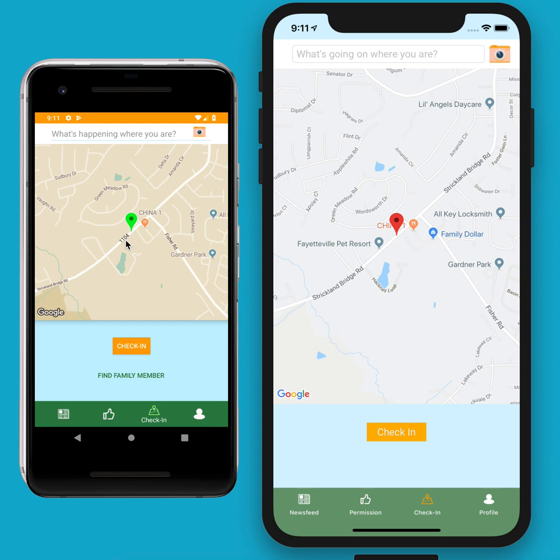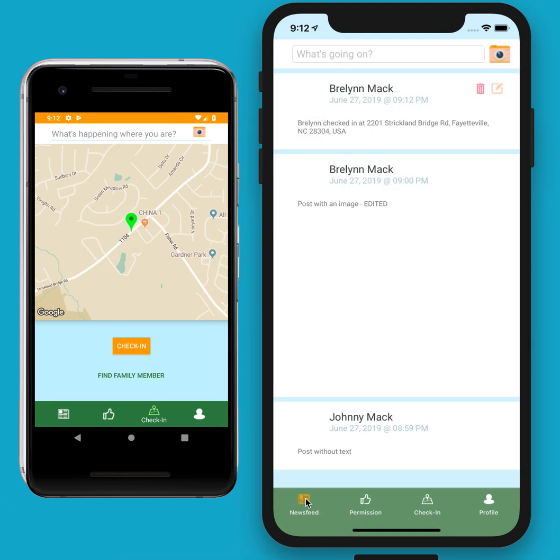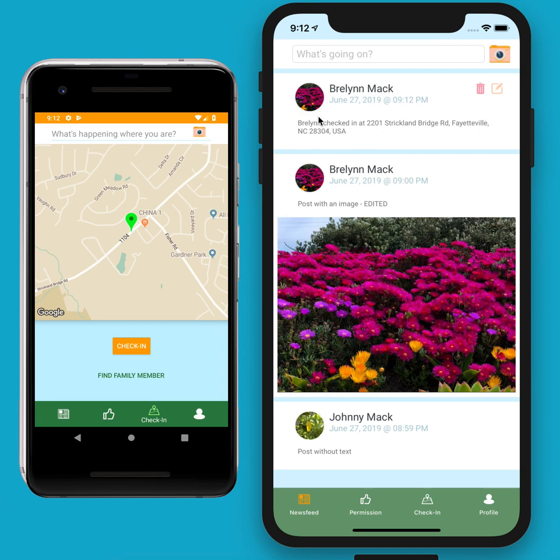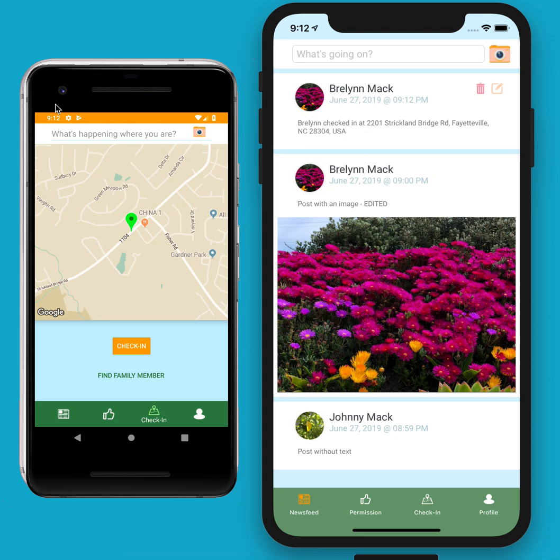The first thing that's going to happen is if the user checks in, that's going to update their location as well as create a newsfeed post with that user's check-in information. We can also check in with a message if we choose to do so.